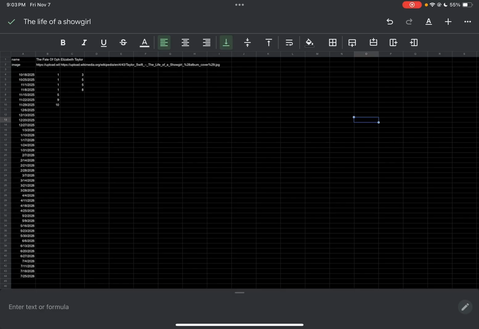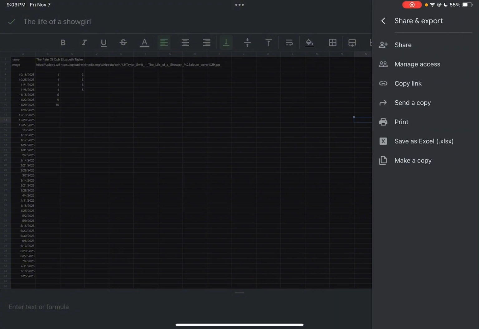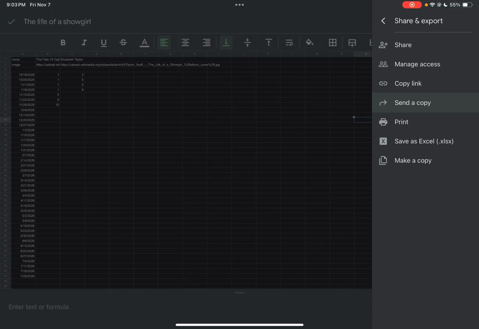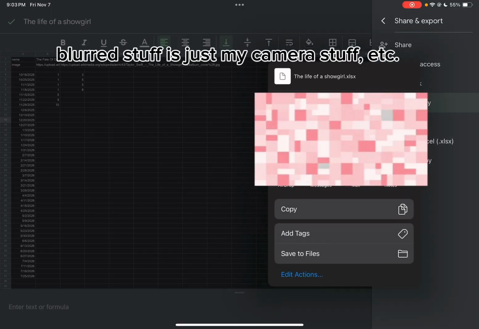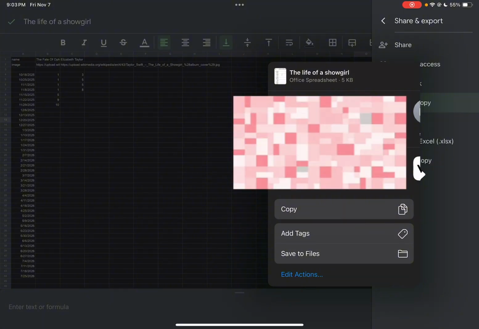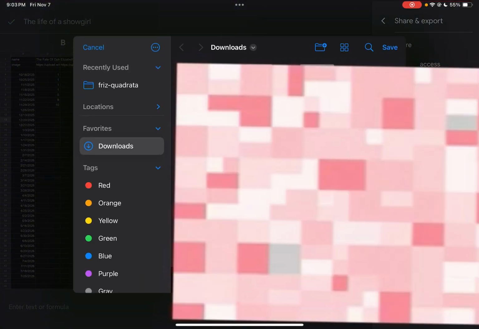And now we're going to make it like a file. So you're going to press the 3 dots in the top right. Press share and export. Send a copy, then XO. Then you can press OK. And then you're going to press save to files. And then press save.